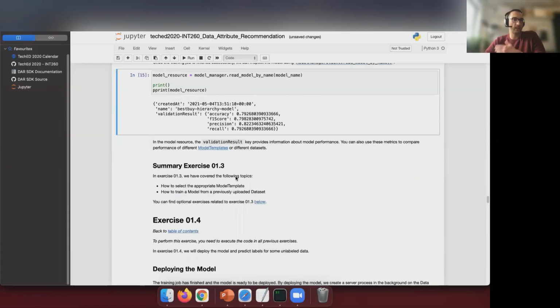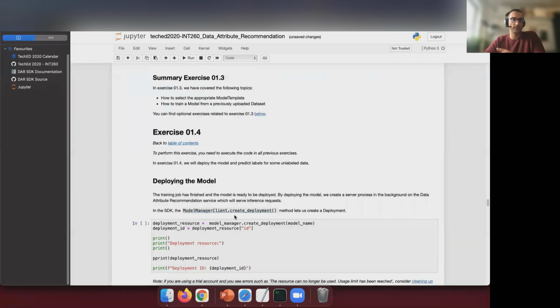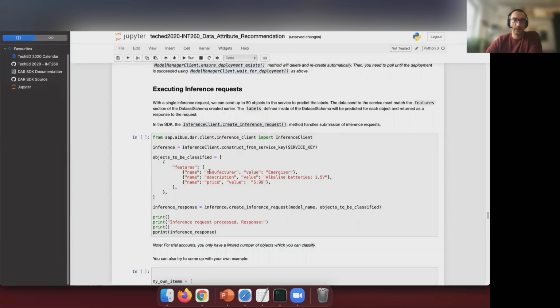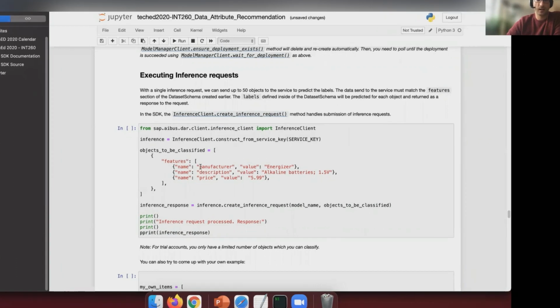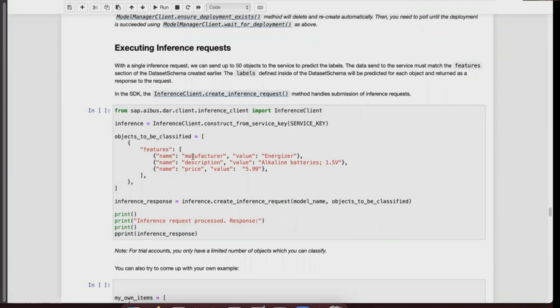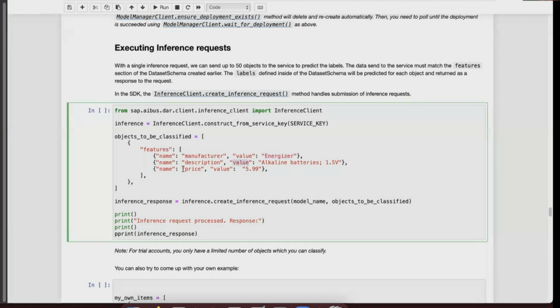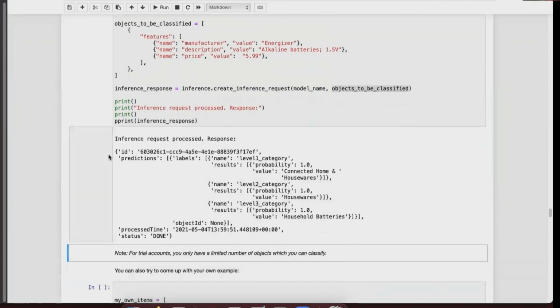So we discussed how to select the appropriate model template and how to train a model. We now have a model in place. And the next step is we should do some inference. So here, on executing inference requests, we can basically just say, okay, the product we want to classify has features. The manufacturer has a value Energizer. Description has a value alkaline batteries 1.5 volts. And the price has a value of $5.99. Then we just send this request to our model name, and now we get a response back.